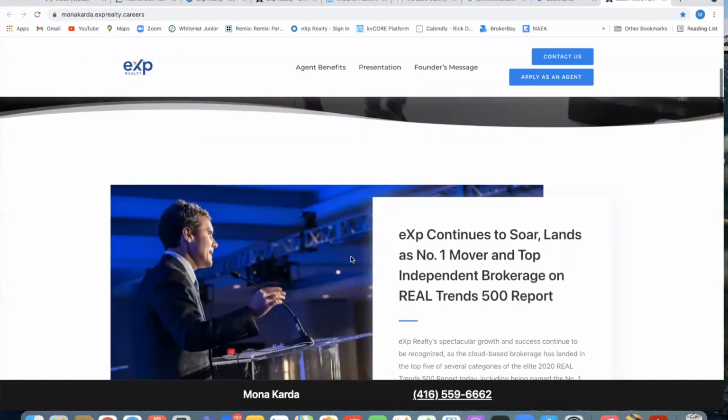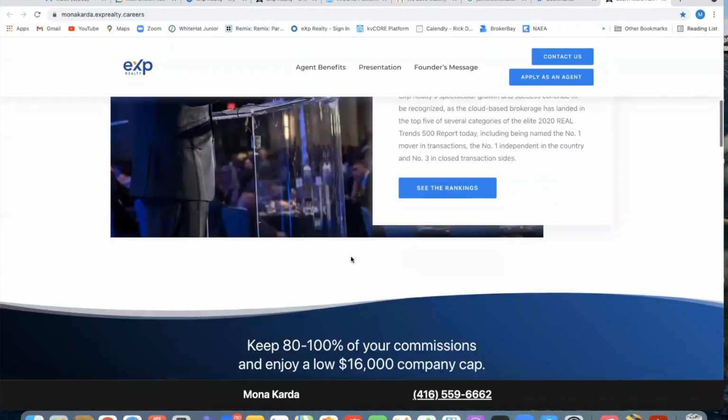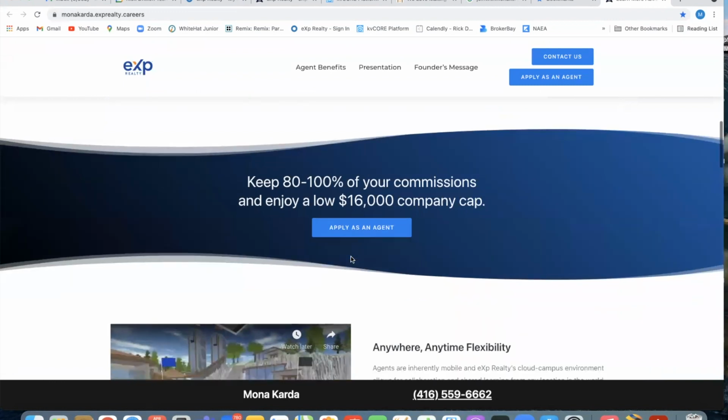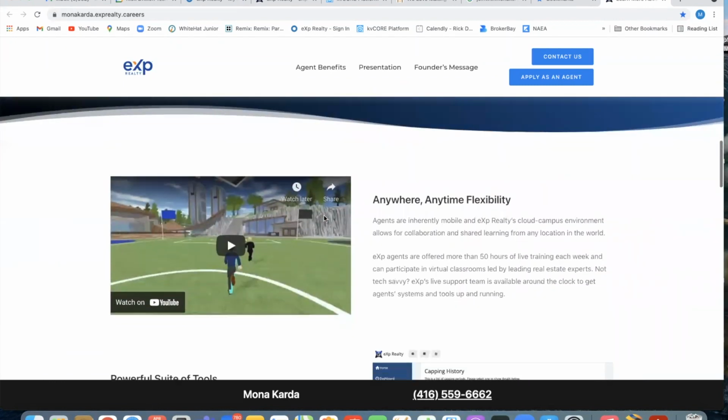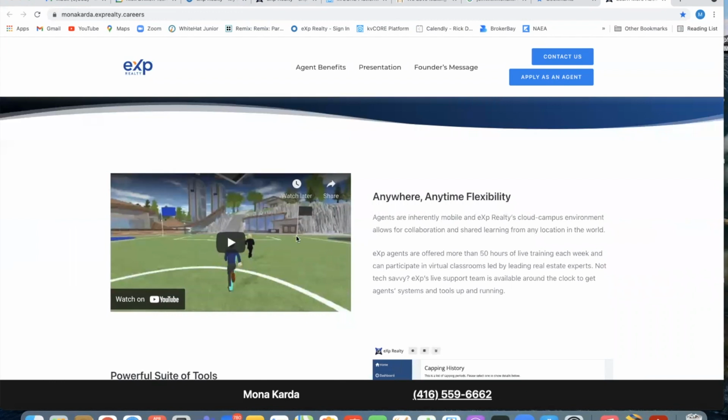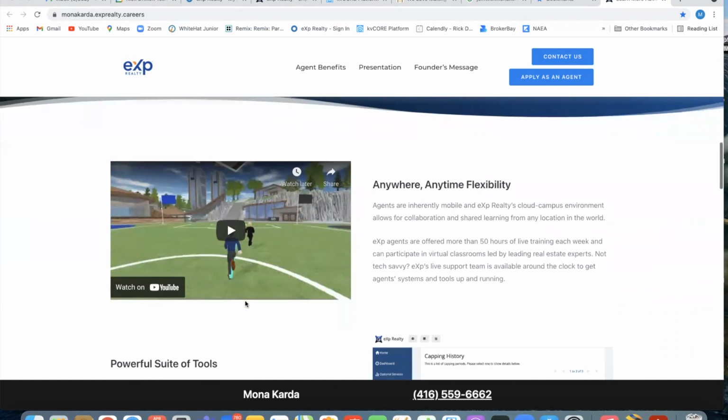But if you scroll down, it just talks a little bit about EXP Realty, the special features about us, talking about the $16,000 company cap. Also gives them a little overview of what the world is. I'm not sure how many of you go into the world. I do. I spend some time in the world. I go for training and coaching. In fact, this week they have a great commercial training that's happening for 1 week.